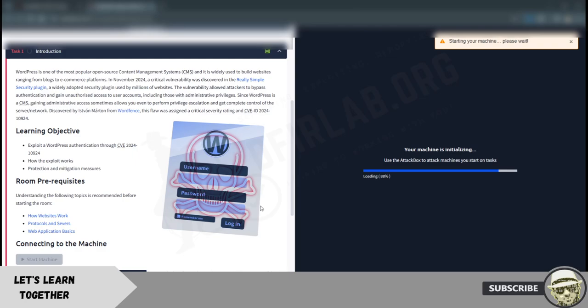perform privilege escalation and get complete control of the server or network.